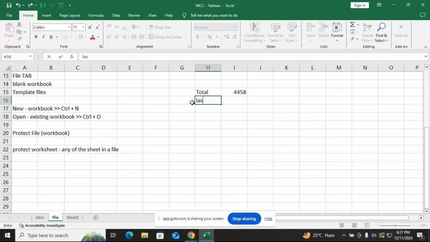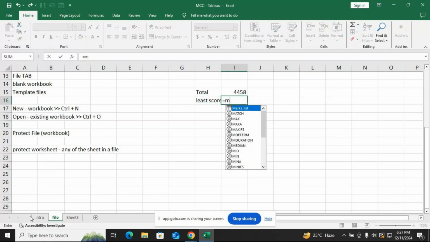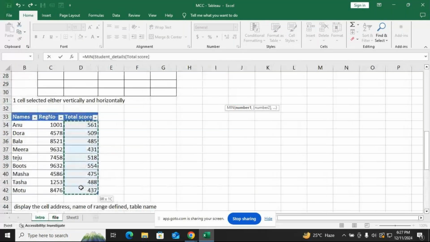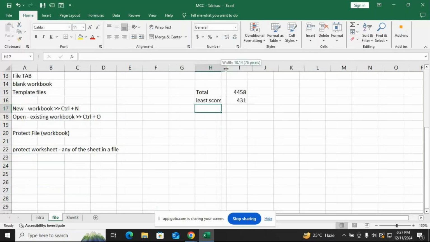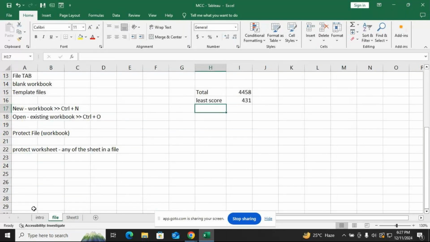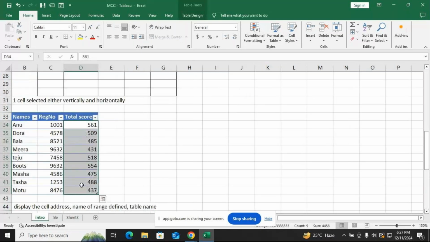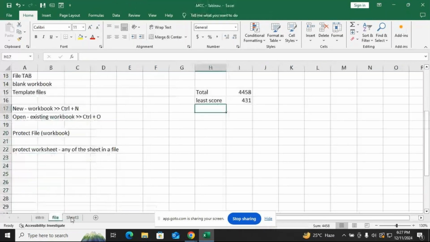I'm just giving some random thing here. Later I will teach you all these things. Least equals to the minimum score in this. So something I have given. If I change any value here, the least value says 431.